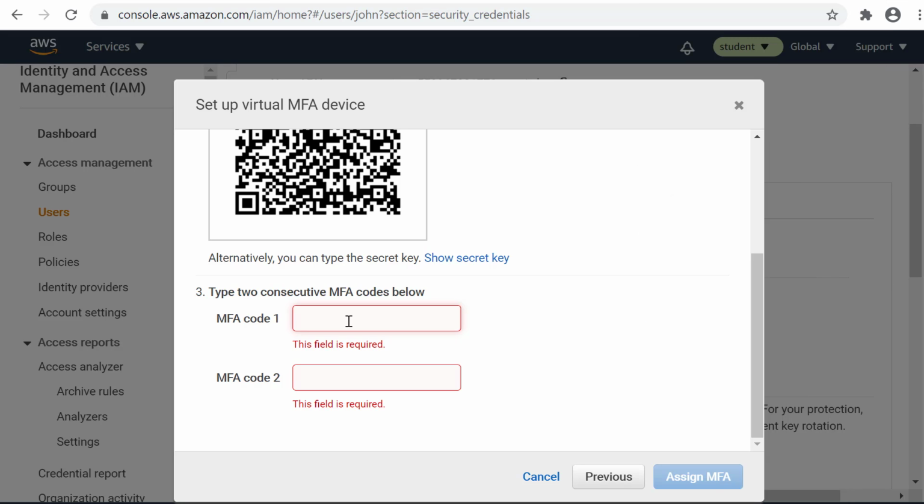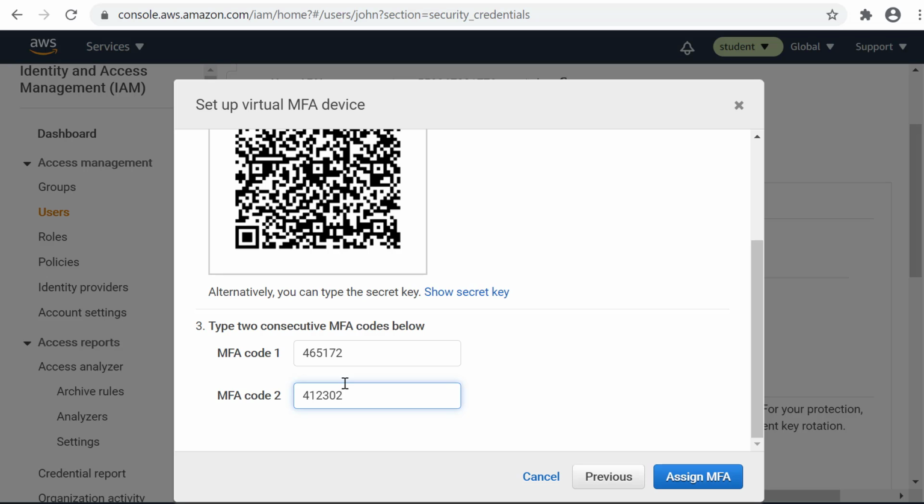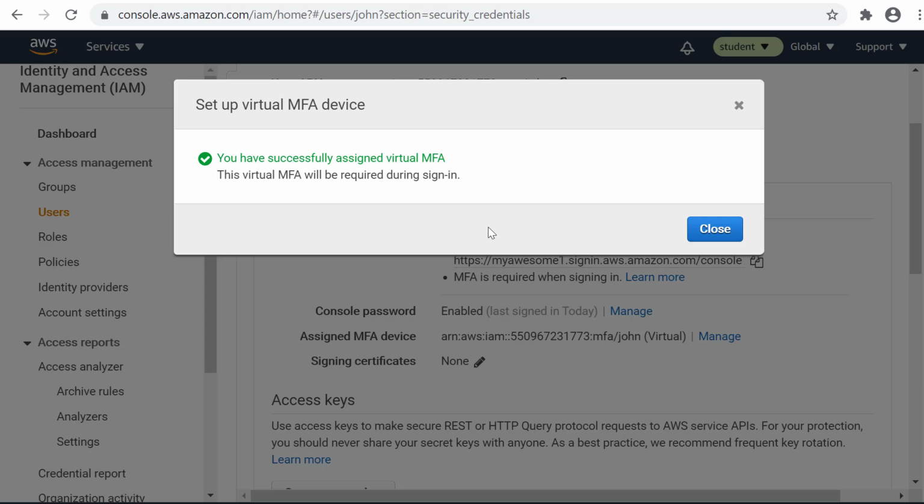It changes from time to time, as it is a time-sensitive password or code that you get. So I'm going to enter that code. And I need to wait a few seconds until the next code is generated. Once that code is generated, I'm going to enter the second code. So a few more seconds, and it generated a new code. The new code is 412302. So that way I can now assign the multi-factor authentication device.